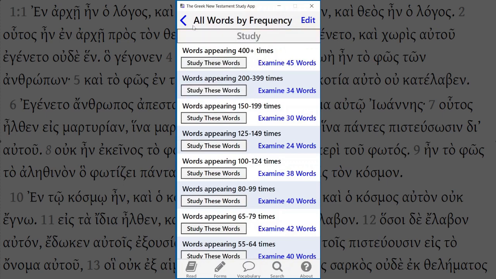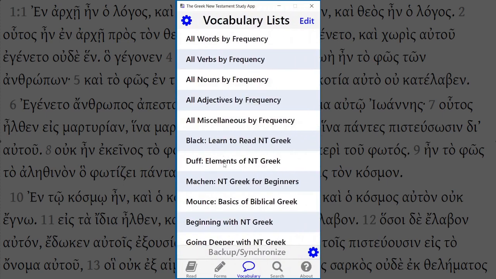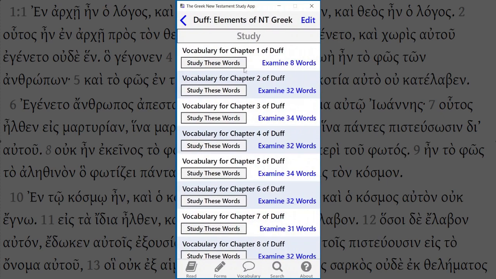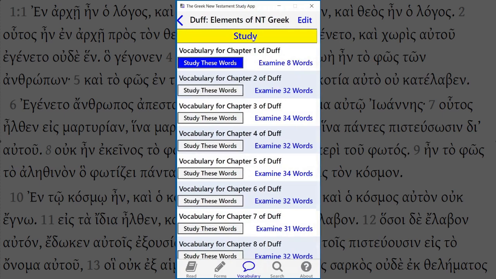So in frequency, they're broken up by frequency, but let's go down to Duff's Elements of New Testament Greek, and you see they're broken up by chapter, which is what you would expect. But you enable the ones you want to study, and here we are for Duff. And so when you're doing chapter 1, you enable chapter 1. When you get to chapter 2, you enable chapter 2. And then, when you've got that enabled, you click the study button.